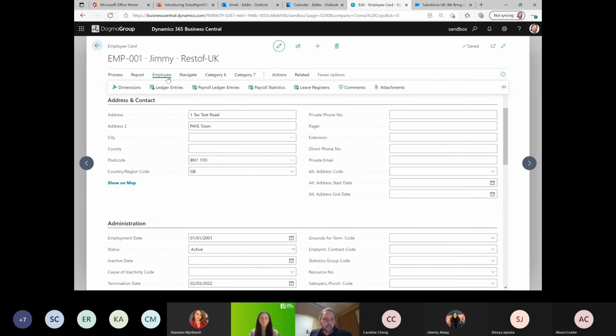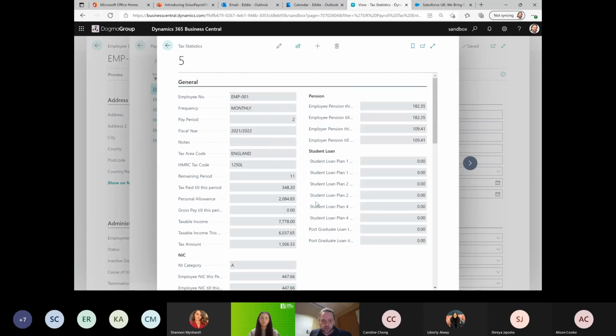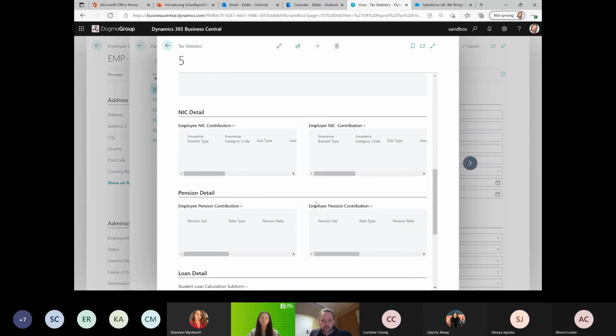You also have the ability to set up, again using standard functionality, payroll dimensions as well. So at an employee level, you can group it by department, and you can also manage the pay ledger entries and the payroll ledger entries and the statistics. I can just go to statistics to show you what that is. It's basically giving you a full breakdown of this particular employee on a timely basis, and you can then see exactly all the pay elements and the calculations, the tax and student loans for that particular period.